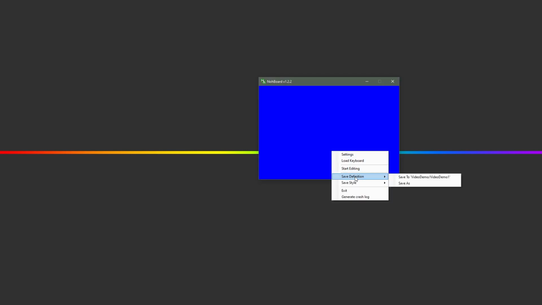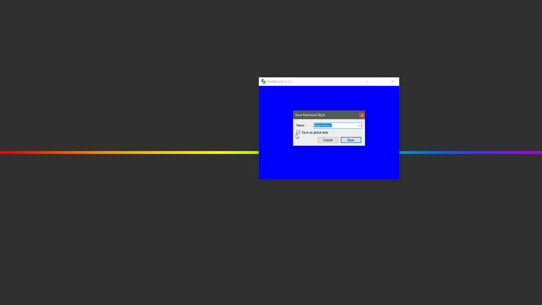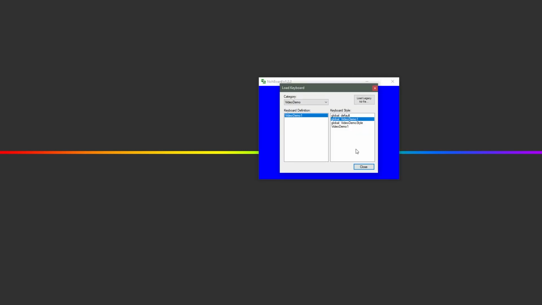Finally, right-click anywhere and save your work. Under Save Style, select Save As. Give the style an appropriate name and make sure that Save as Global Style is not checked. Once you've finished saving your work, right-click anywhere and select Load Keyboard. Ensure that the keyboard style is set to the name that you just created.